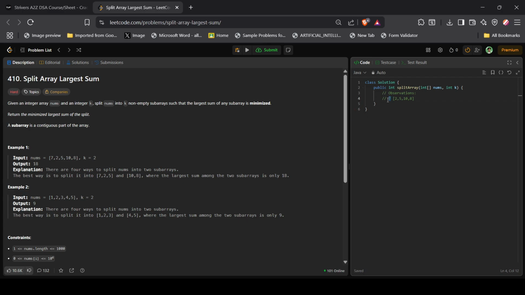When this is the case, the first one would be just 7. Wait a minute. So the first one would be just 7, and the maximum element here is, minimize the maximum, right? The concept is a little bit tricky, but we cannot take 7, right? It is said to minimize the maximum subarray largest sum, right? Split array largest sum. So 10 and 8 is 18, and 18 and 5 is 23, 25, it would be 25. So the max will be 25, right?